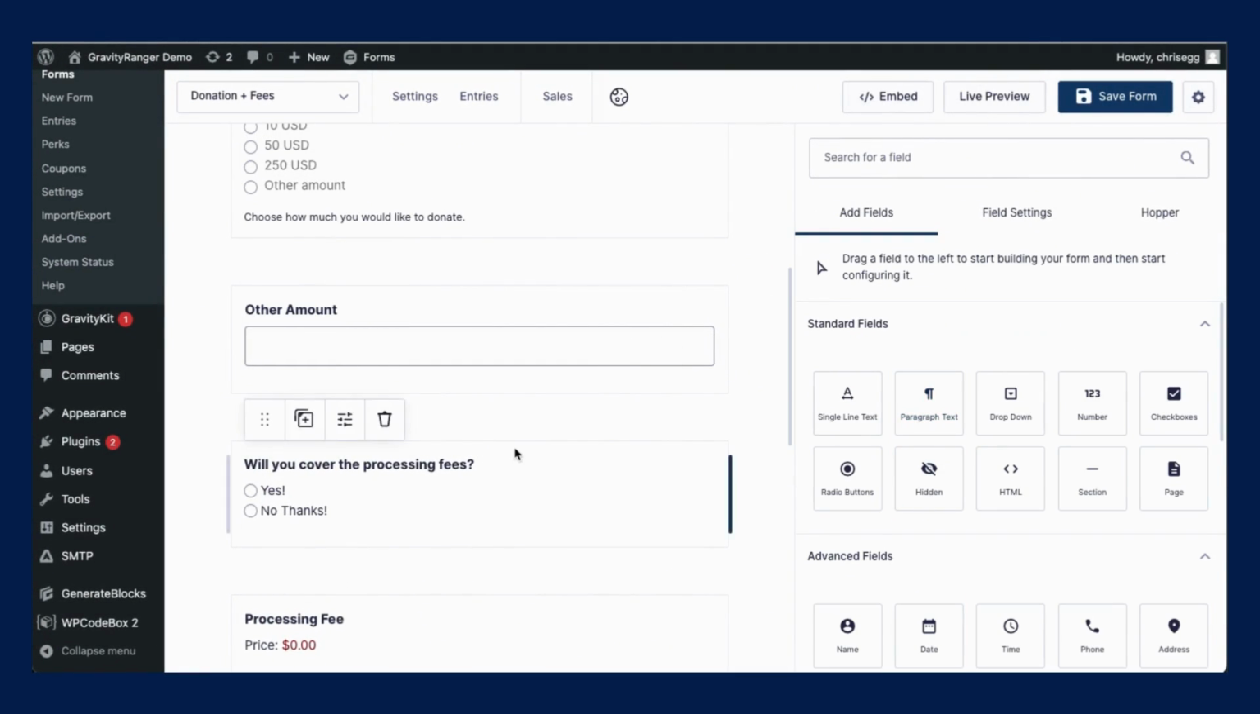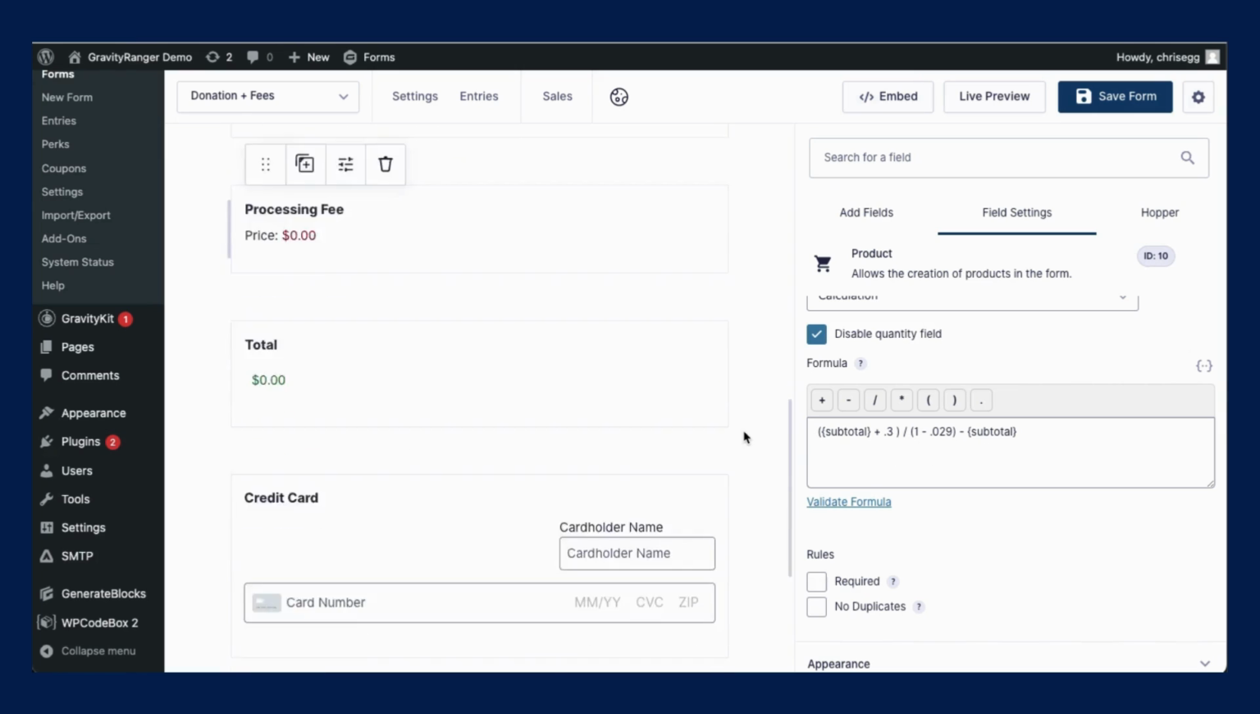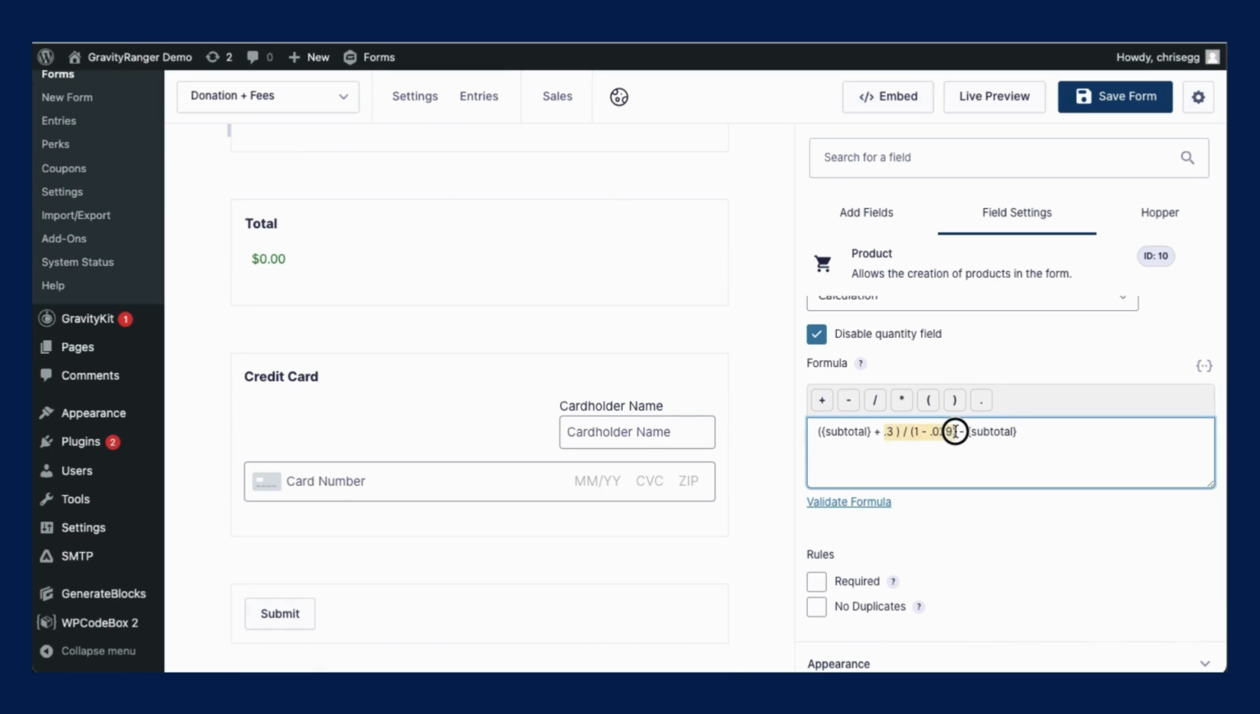So you could do this a different way if you wanted to even simplify this more. You could just say subtotal times 0.03 minus subtotal, which would add a 3% fee to the total, but it's not going to be clean once you get to the processor. So you'll still be short on the donation.